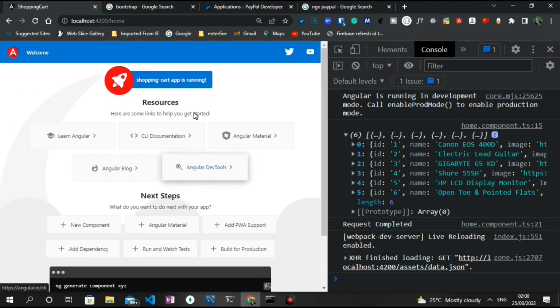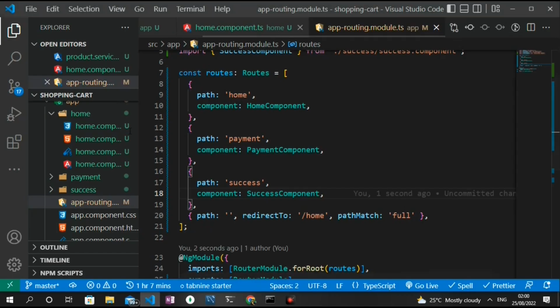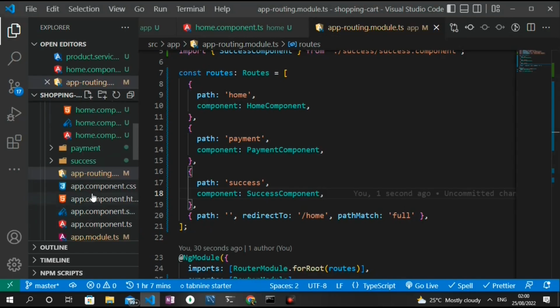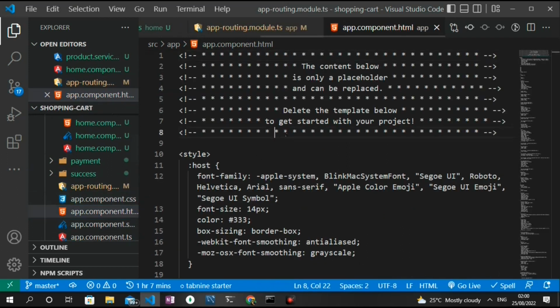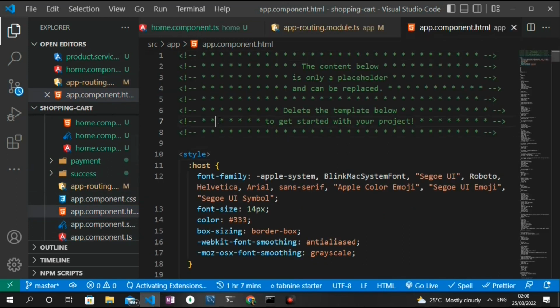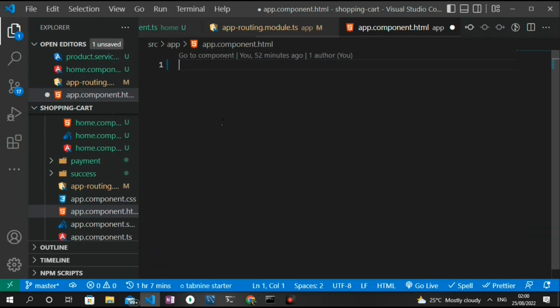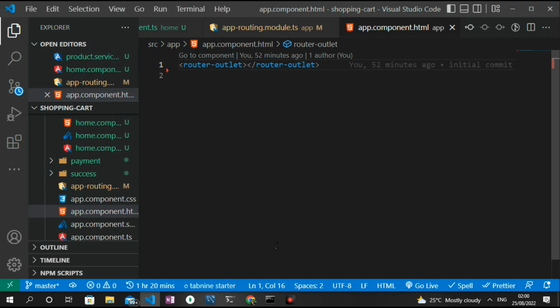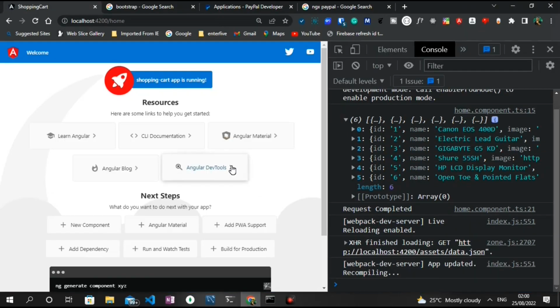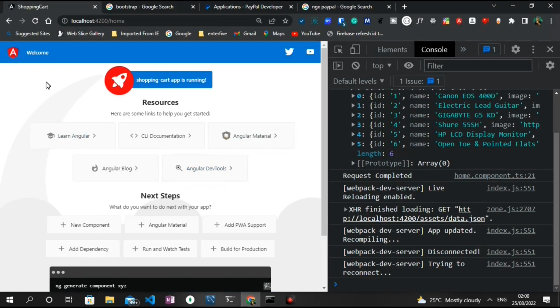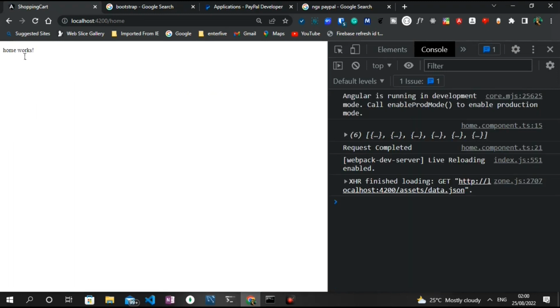But the reason why we still have this UI showing is because in the app.component.html file, the boilerplate for the Angular project is still right there. So we need to clear this off. So if I just select everything here and clear it, we need to give it a router-outlet tag. This is necessary for our routing, because without this our routing would not function properly. So when we save, you see the page is going to be blank, and then we can now see the text that says home works.